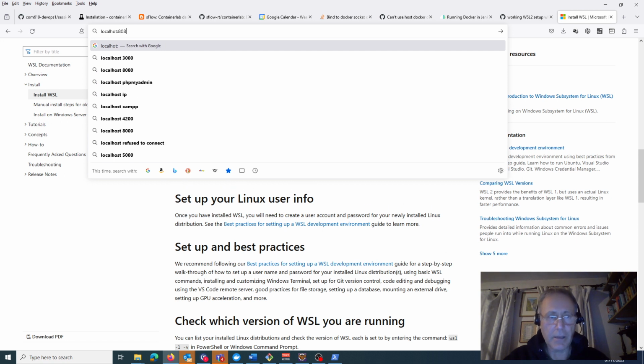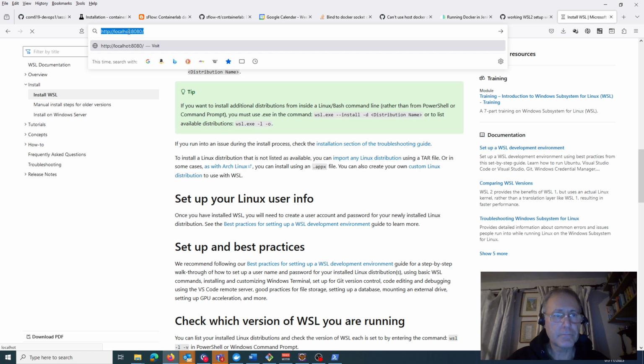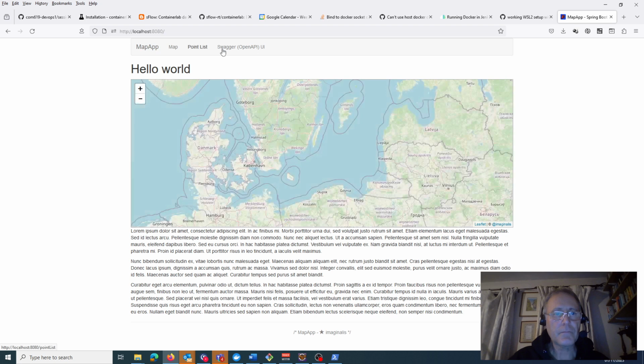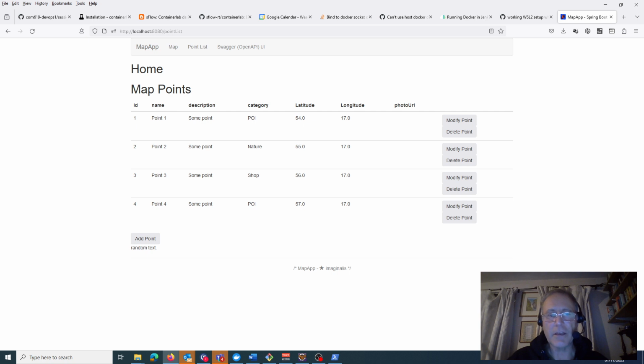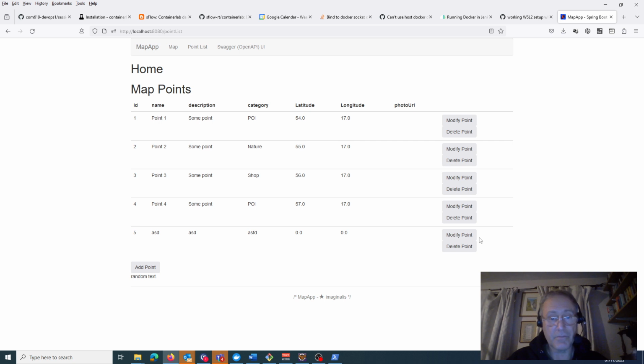Localhost 8080. And obviously this is the map we saw. You can see now I've got a few extra links at the top here. The map one basically comes here, but then the point list one lists the points that you have, and you can add a point to this. So just give it a name. Doesn't matter what it is, and create the point, and it will obviously create the point.